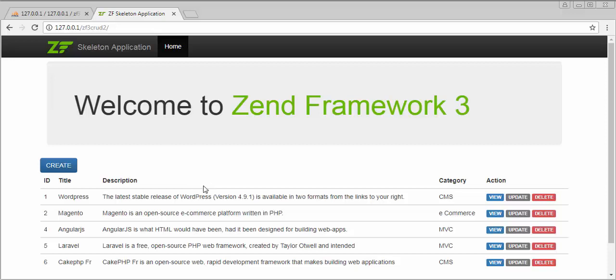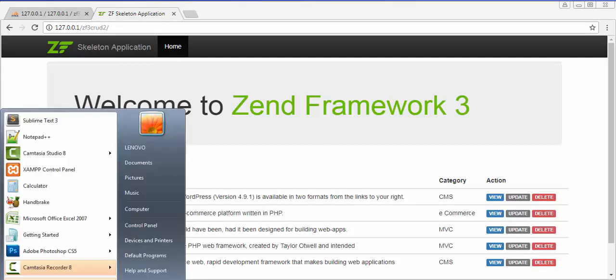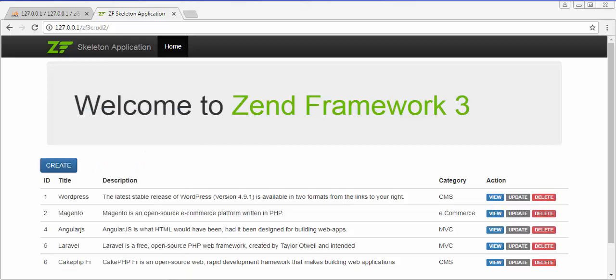So now the first thing that we need to start is, first we need to download our Zend framework. For downloading Zend framework, you need to go to your command prompt, click on start, and then type cmd. And then you need to go to your XAMPP.